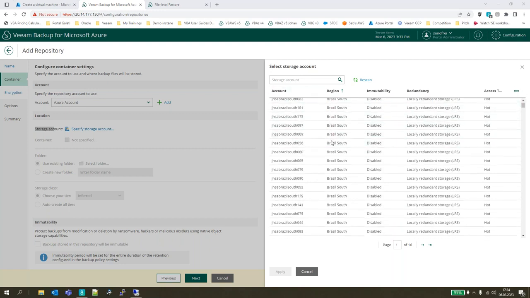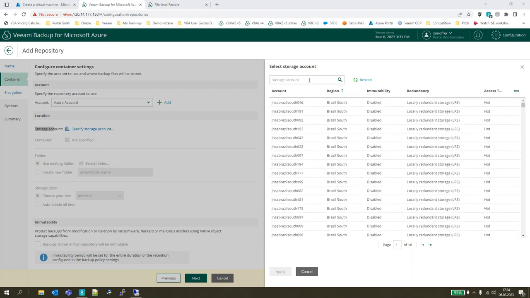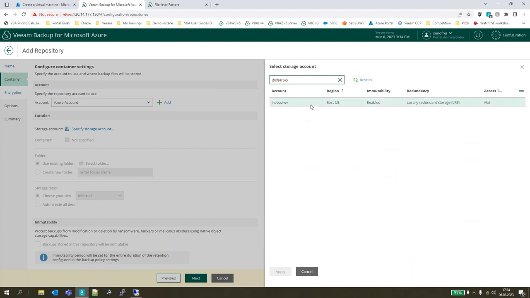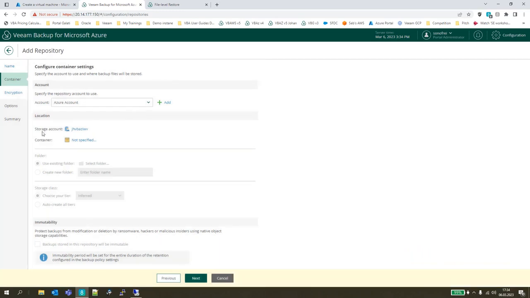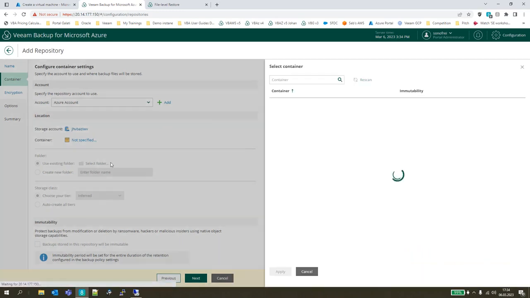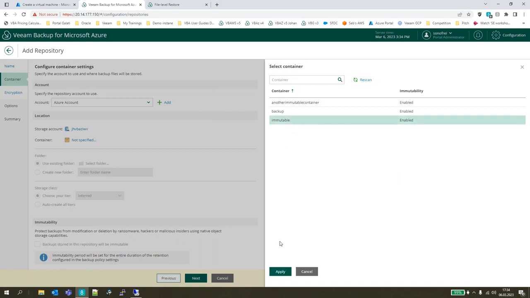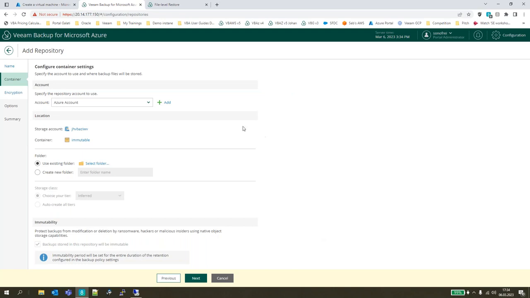Okay, so this is the list. I have a huge list here of storage accounts. I will just search for one storage account that I know for a fact that it's immutable. I will select the storage account, hit apply, and within the selected storage account, I can select one available container. I am choosing a container that I know has immutability turned on.